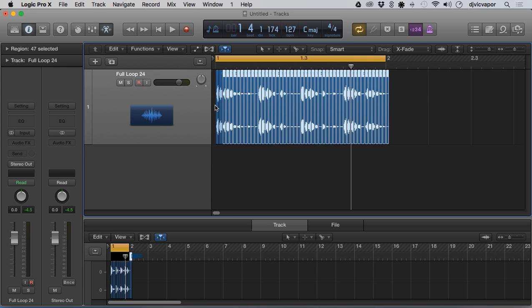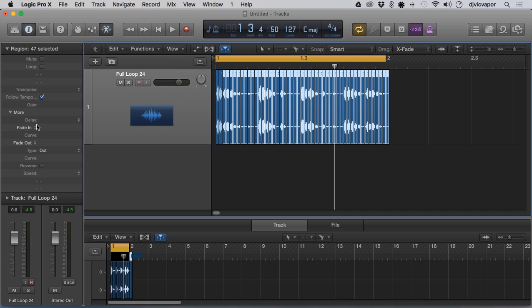But now let's say we want to create crossfades on all these regions to smooth out those pops and clicks that we're hearing. The way we'd want to go about that is to go over to our region here, and you can see it's telling us that we have 47 selected. We want to go ahead and open that up, and we want to go down to the More button right here. Now we've got options for fade in, fade out, and if we double click next to these, we can type in whatever milliseconds or whatever fade amount we want to achieve.